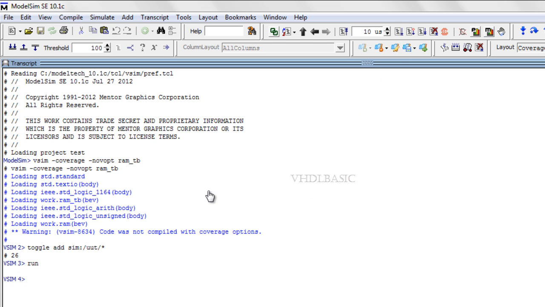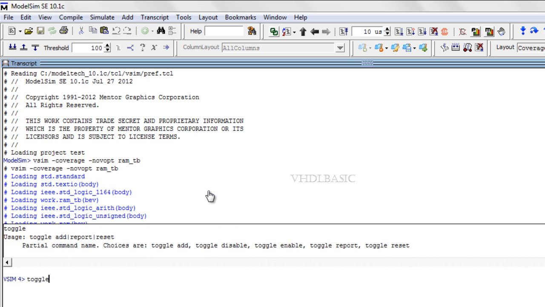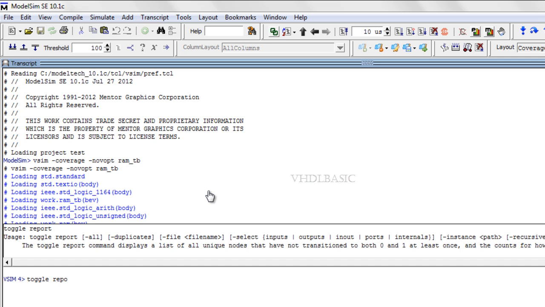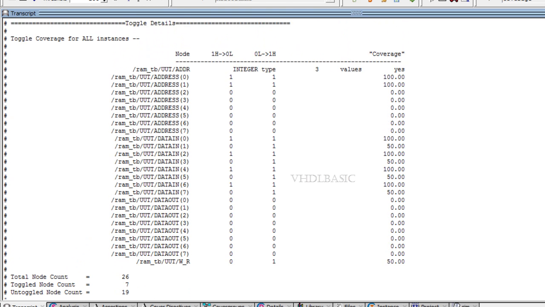Step 3, run. Step 4, to see the toggle report, the syntax is toggle report -all. Here now you can see the toggle coverage for the design.